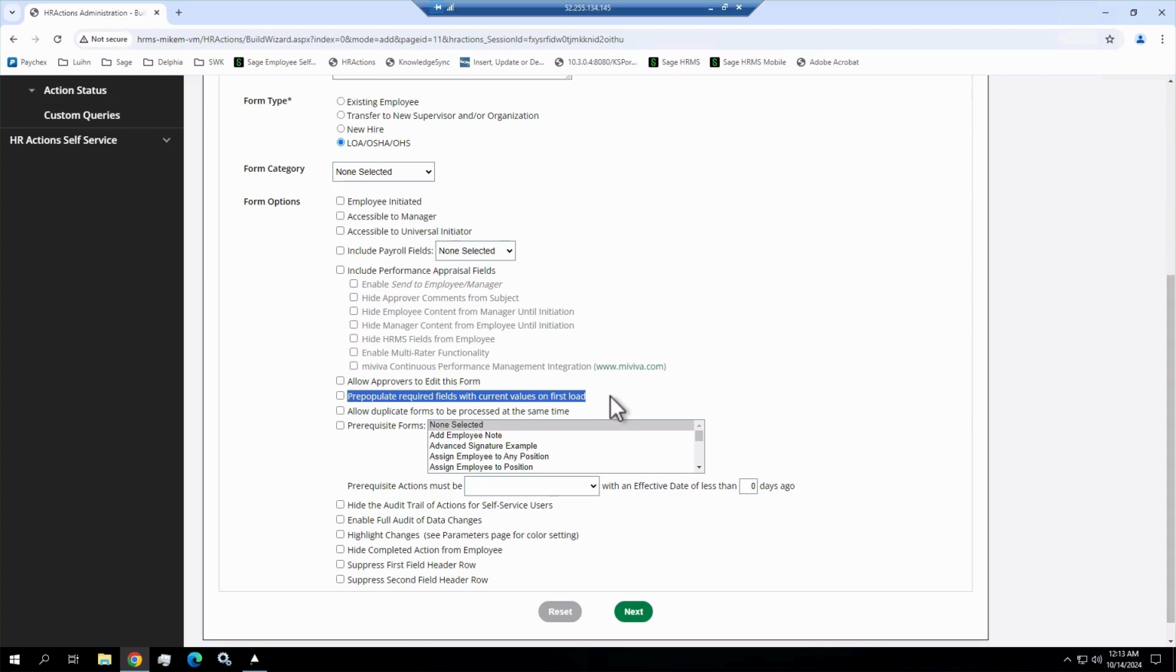In my mind, if you've got a required field, you typically want those blank to make the initiator or an approver, whoever is doing this, think about what they want in that value. So think about an effective date. You could tell the system to set the effective date as whenever the form was initiated. Doesn't make a lot of sense there because we want them to think about it, especially for pay changes.